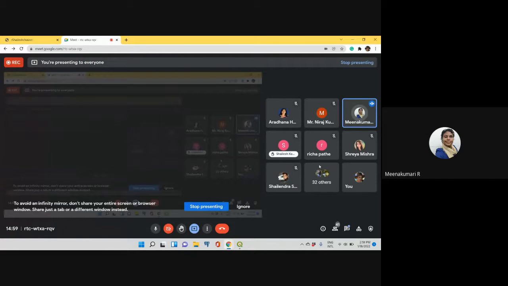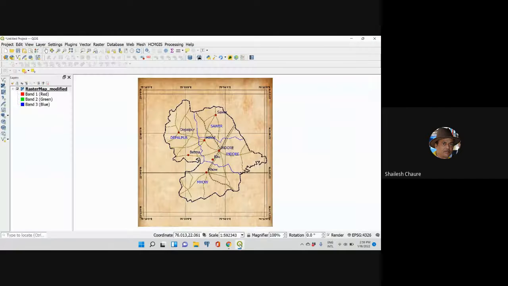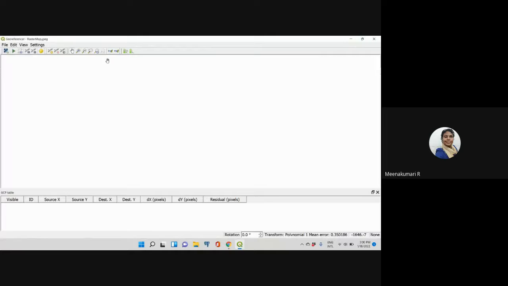Excuse me, sir. Yes, ma'am. Sir, I did it simultaneously when you did it, but now I am trying again and the Geo Referencer window is not coming. When I click that, one more window has to come, but it's not visible now. No, but first you have to define the georeferencing settings. Have you defined the settings? You have to go to the georeferencing options. Okay, sir, I'll check it again.